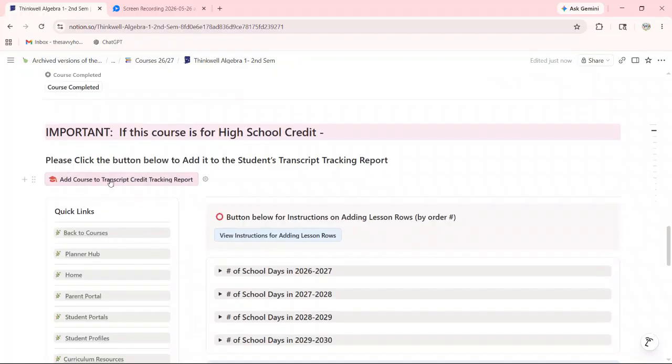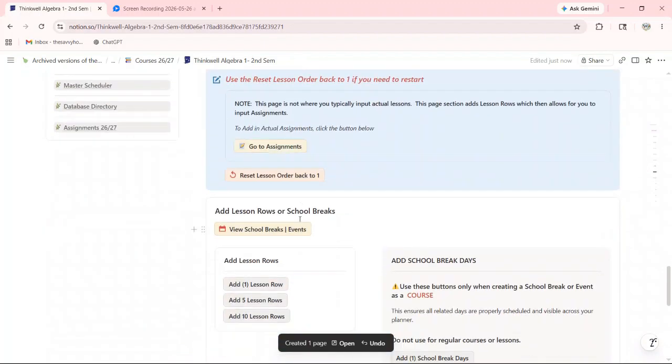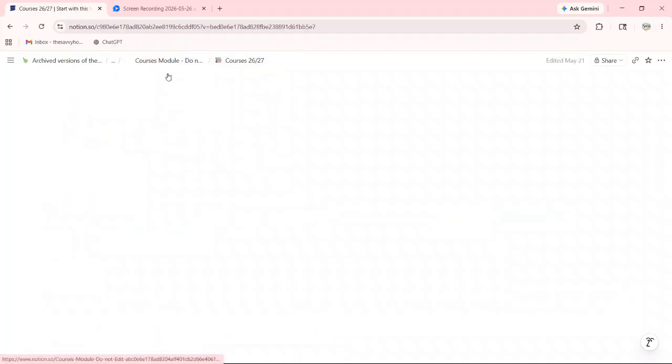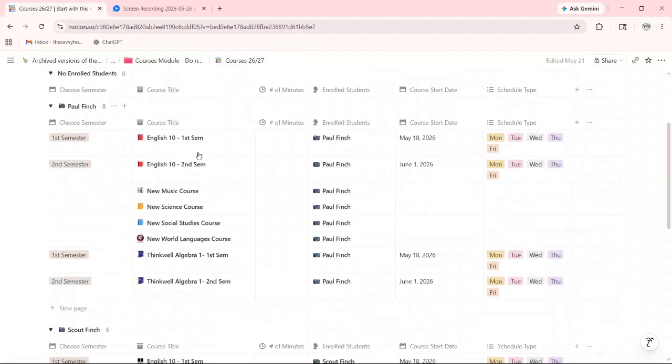Okay, it's just for tracking purposes. And then we also want to add this one to the transcript credit tracking report. And now we can go back to the original courses to add. You'll see that here, Think Well Algebra 1, first semester and second semester. So let's open first semester again.